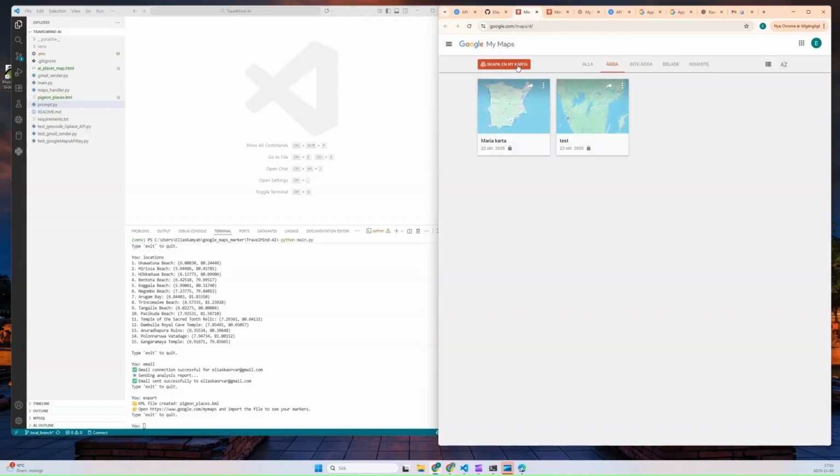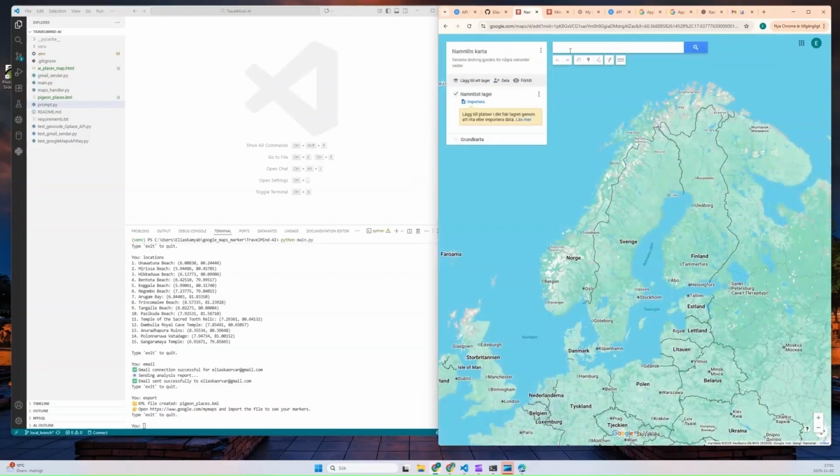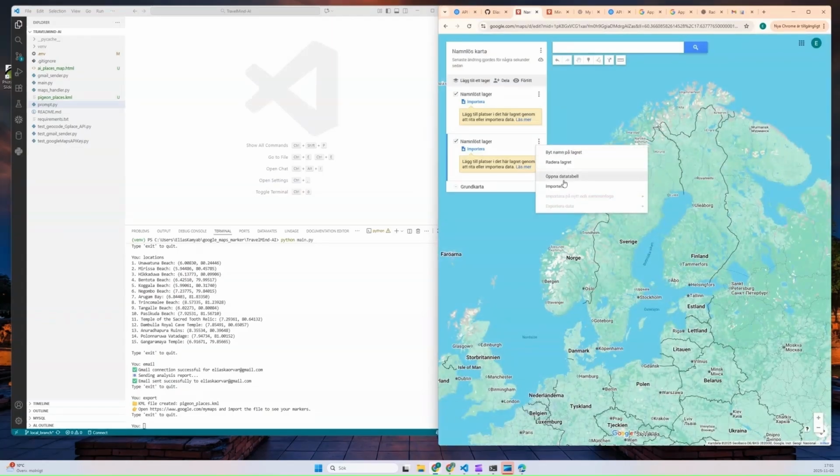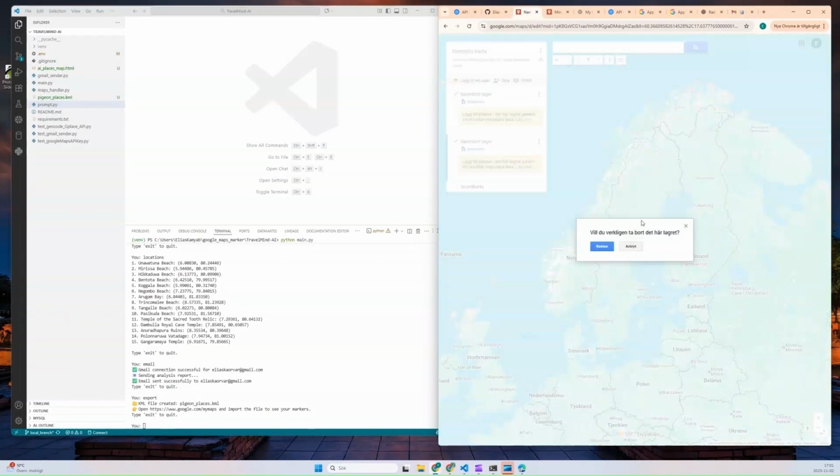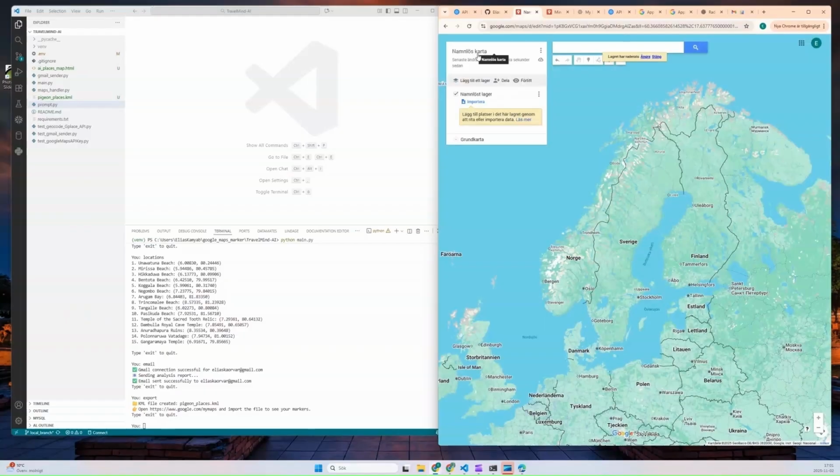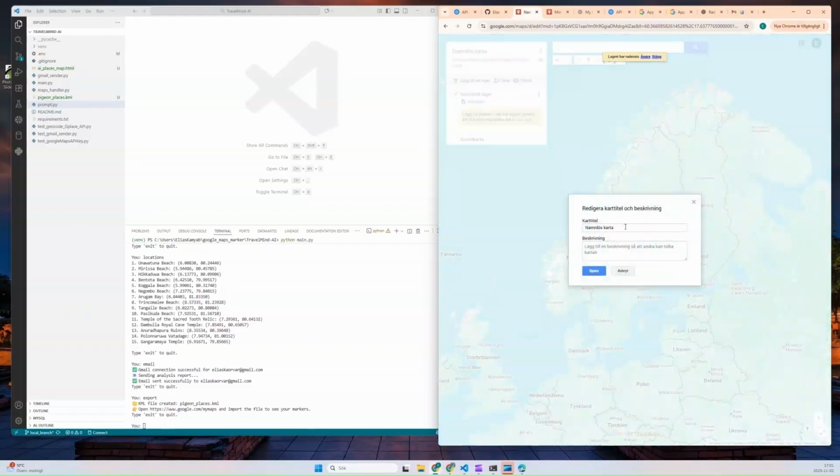So I create a new map. I call it maybe Sri Lanka. No, sorry, not that one. Yes. I call it my Sri Lanka map.